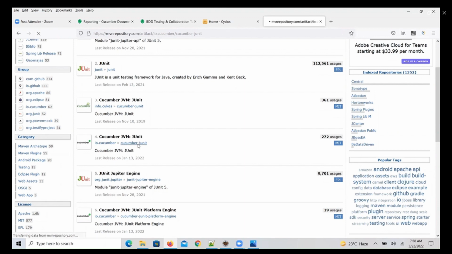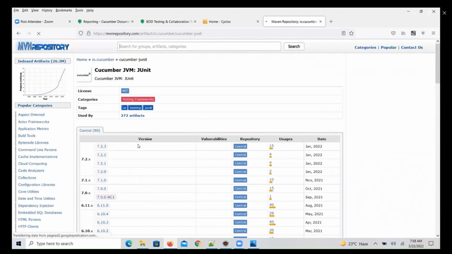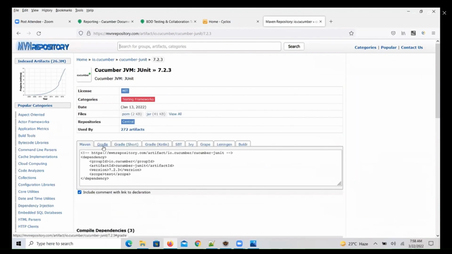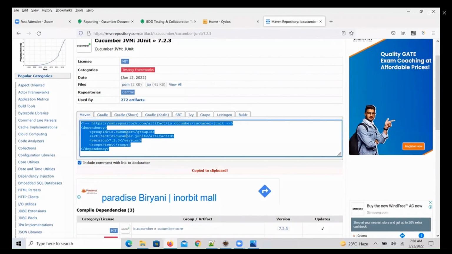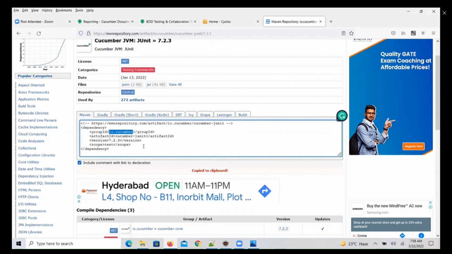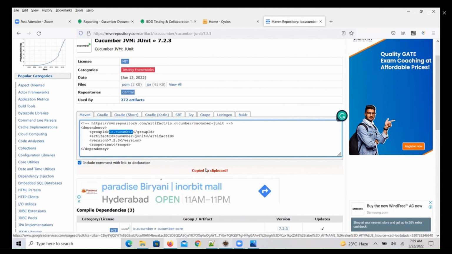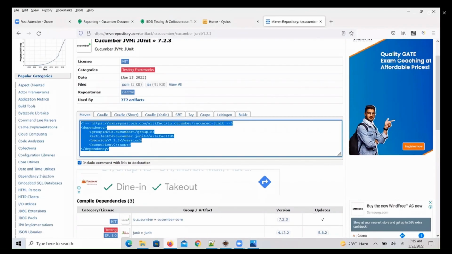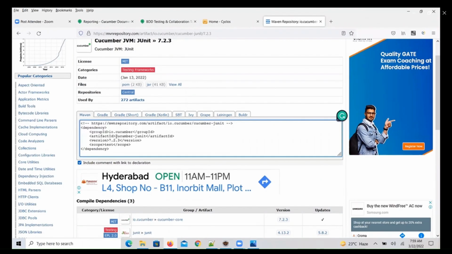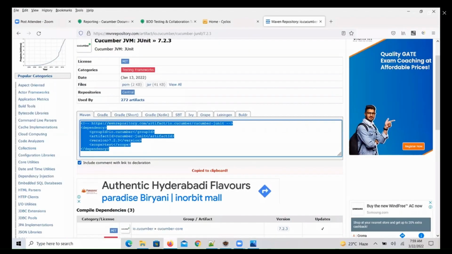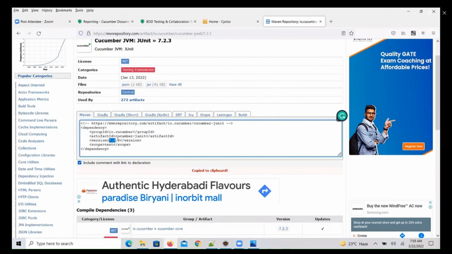Then go for the latest version 7.2.3. Click on 7.2.3, and here we have the group ID, artifact ID, and the version also. We have discussed in the last class how to add the group ID and artifact ID. Once again I am checking and explaining that. Just click on the add button, then you get the group ID, artifact ID and the version number. Simply copy those and paste it over here. What is the version? 7.2.3.